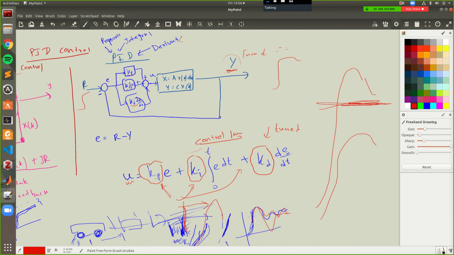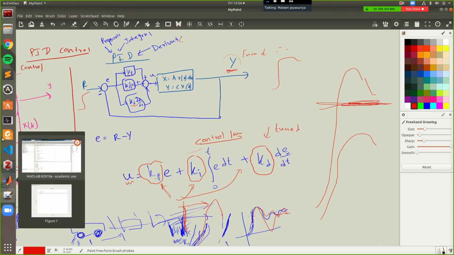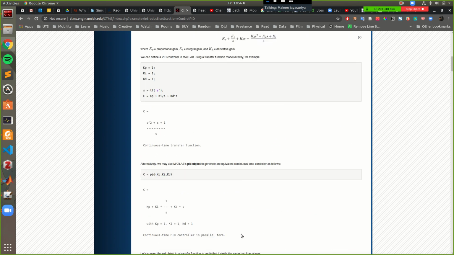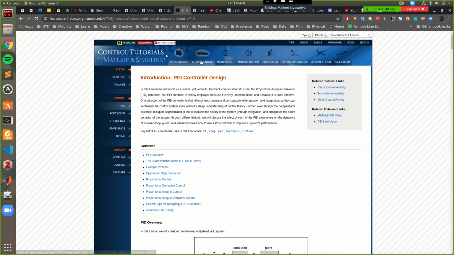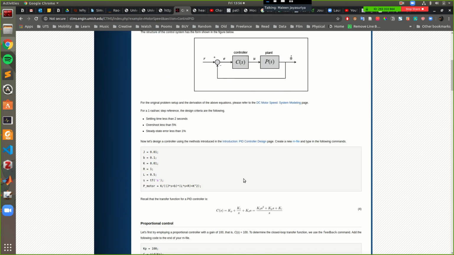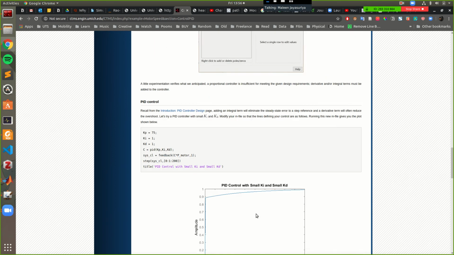So that's how Kp affects your final rise time, right? And your overshoot. Settling time doesn't get affected much. The steady state error decreases the more you increase Kp, right? Then Ki affects it this way, Kd affects it this way, right? So you can play around with these values, look through these examples as well. Each of these examples in the PID section, they've tuned the controllers, right?